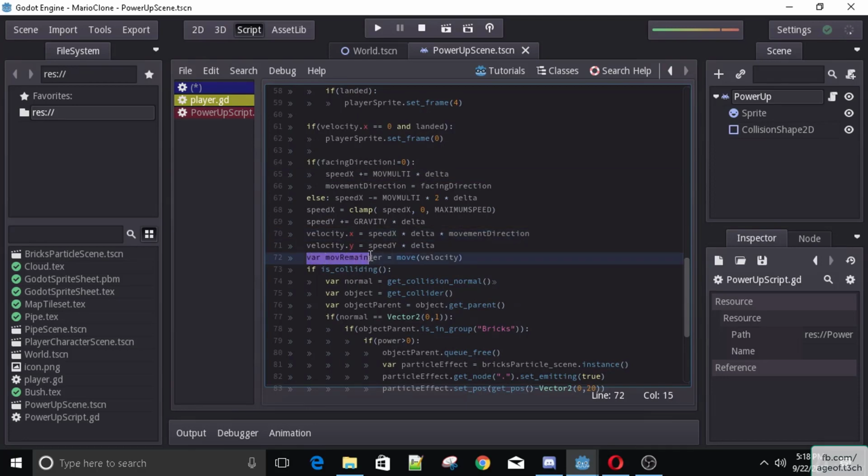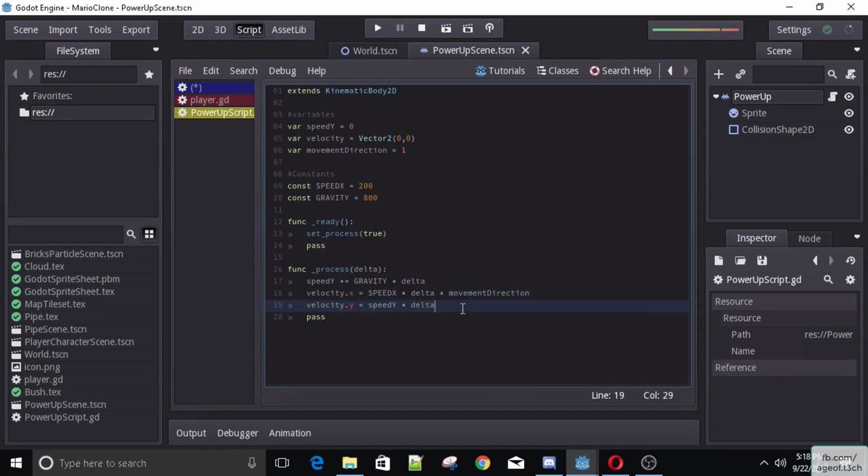And now we, of course, have to create a variable for the movement remainder, because if we hit the ground from above, we're going to try to move through the ground because of the gravity, and we need to actually get the movement remainder and slide this on top of the ground. So movement remainder is equal to the move method and velocity. Alright. And now we can check if we are colliding with something.